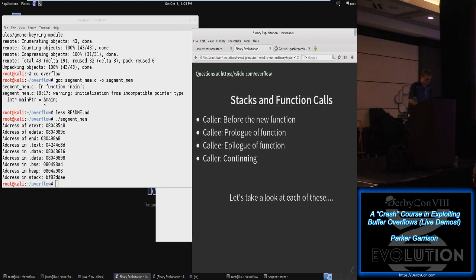Stacks and function calls. The caller and the callee are both responsible for some of the parts of setting up and tearing down for a function. In different calling conventions, they're responsible for different things, for example, cdecl and fastcall. But over all these conventions, there are some similarities. Let's take a look.